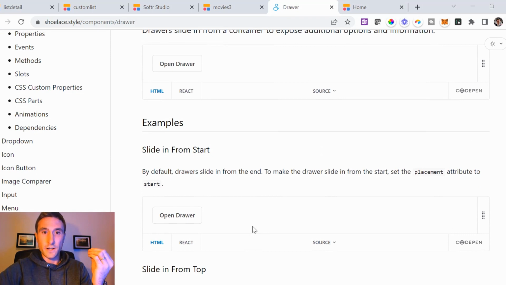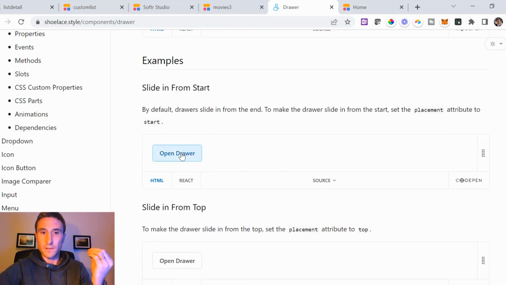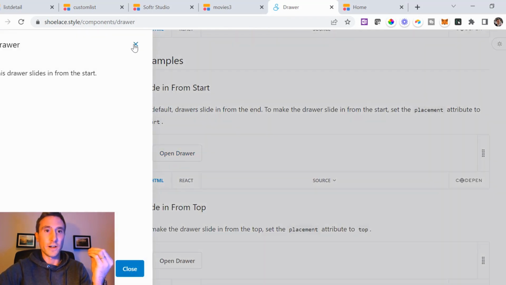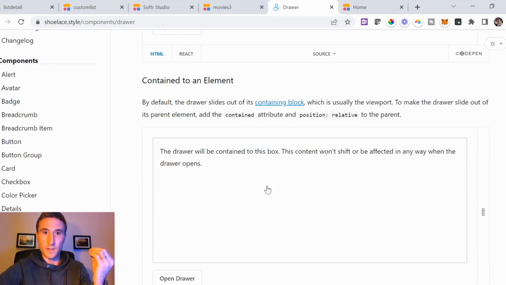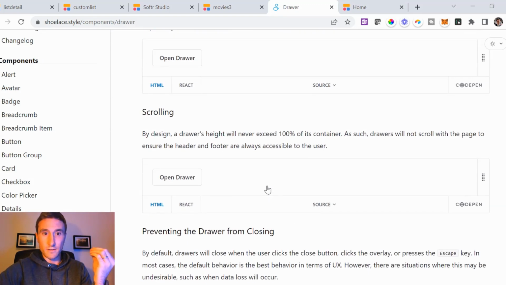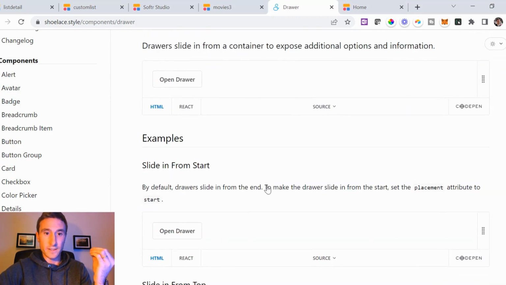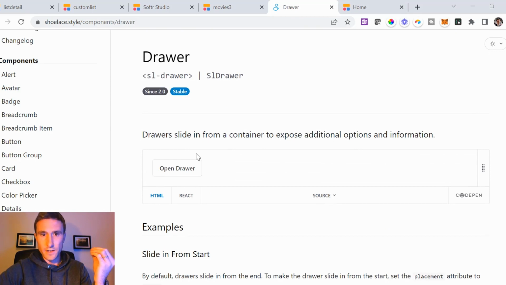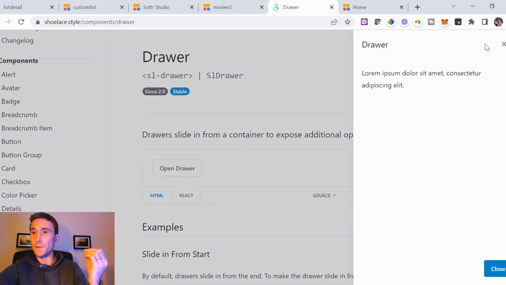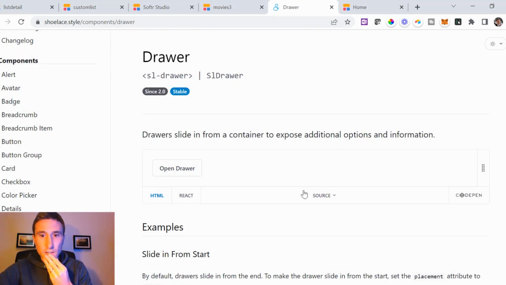So if we come down here, what I'm looking for is, well, let's just see what it does. So it brings in a drawer here from the left-hand side of the page. And so let's just see if we want it to come in from maybe the right-hand side. I don't know if it has that somewhere. So slide in from start, no, draws. Let's see what this one does. Okay, there it is from the right-hand side. So we will try this.